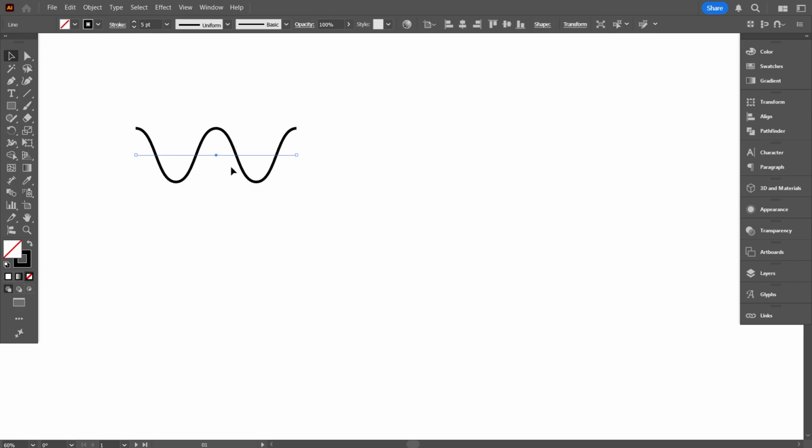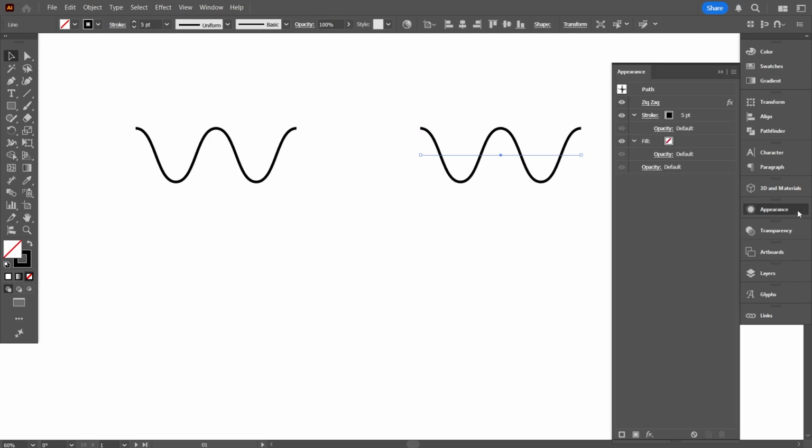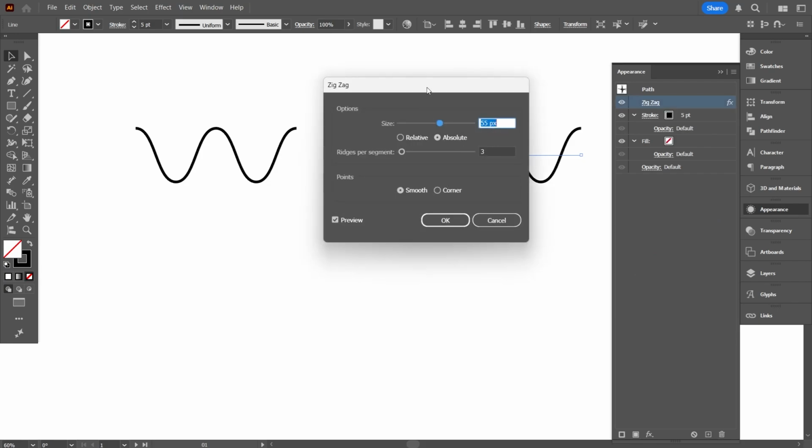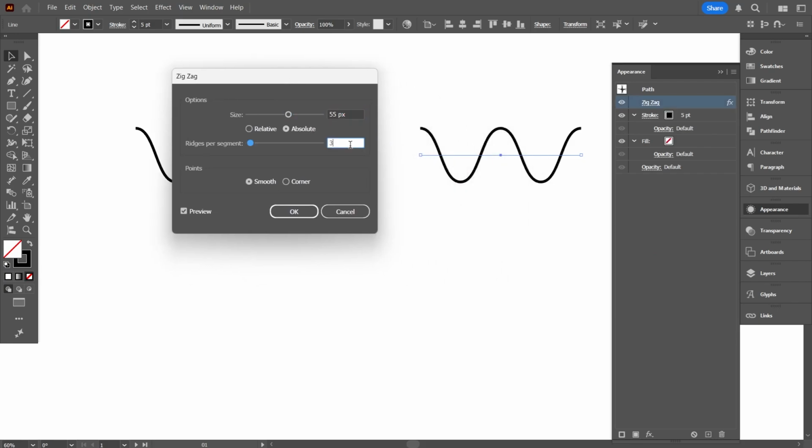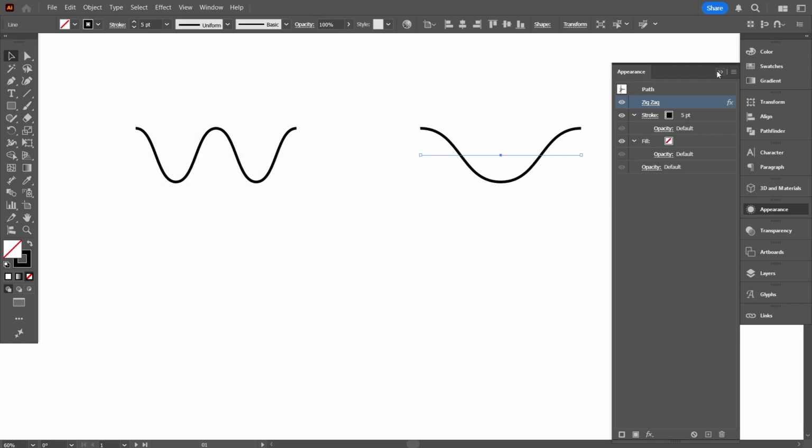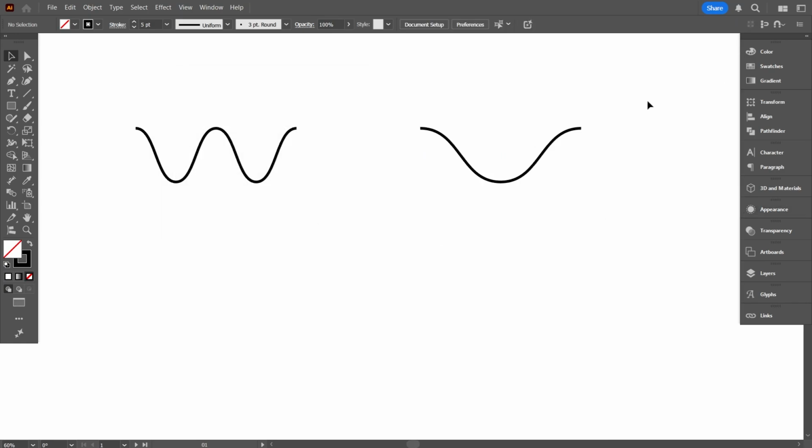Instead of redrawing the line again, we'll create a copy of the W. Hold Alt, then click and drag to duplicate it. With the copied shape selected, open the Appearance panel. You'll notice that the zigzag effect is already applied. Click on the zigzag effect to edit its options. To transform this copy into a V letter, simply set ridges per segment to 1, then click OK. This gives us a clean V that matches the same visual style as the W.